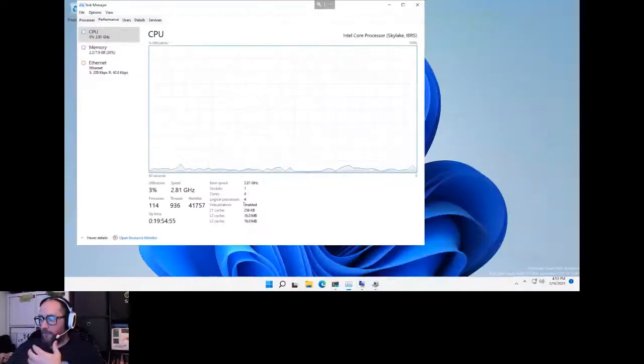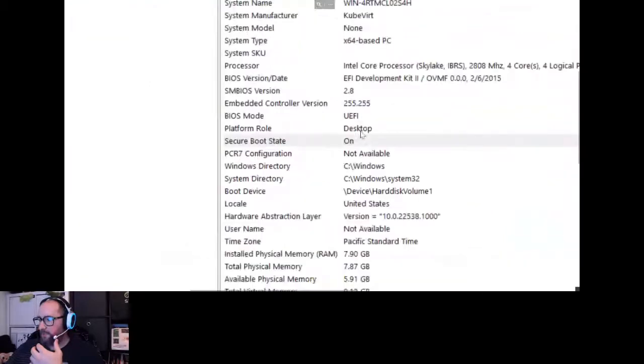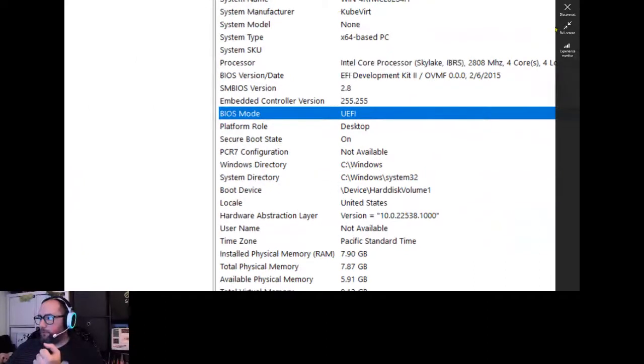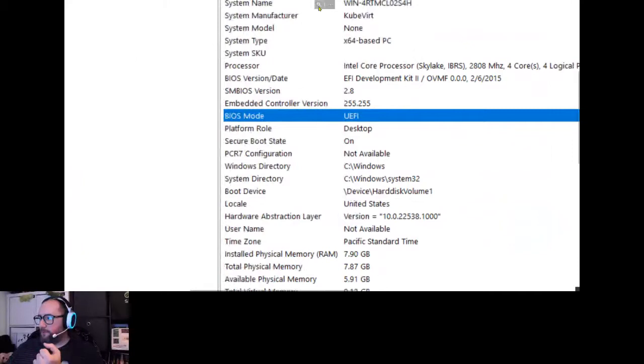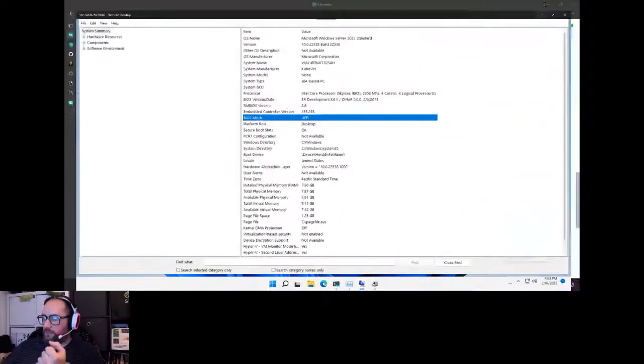That's what we see here finally, which is we have the virtualization, like I said, and on the system information, maybe it's a bit too small. I don't know how, or maybe I can do something like that. So here I have the Secure Boot state on, and I have the BIOS mode on UEFI. All right, so let me go back now to the presentation.